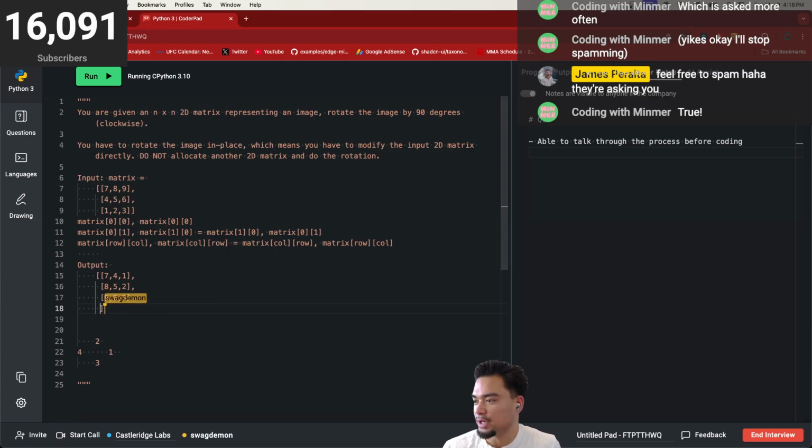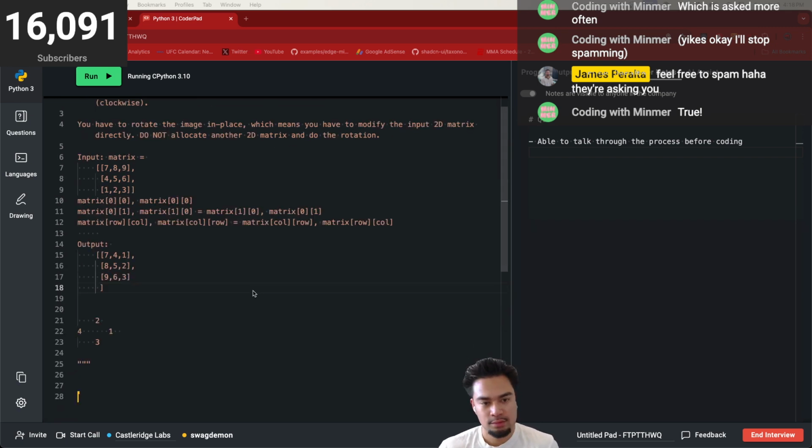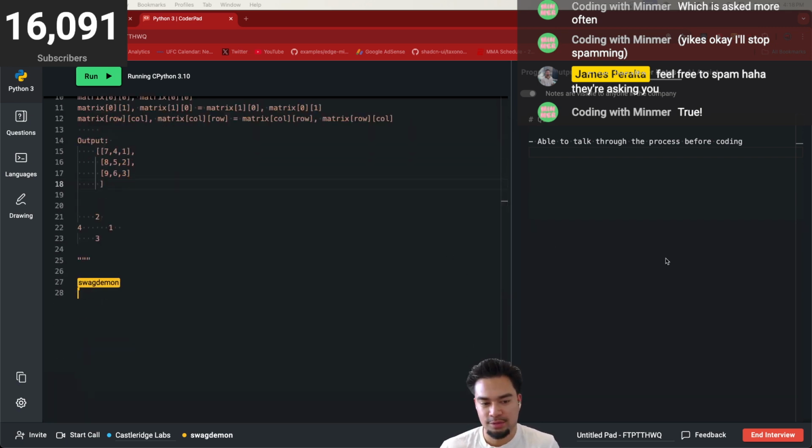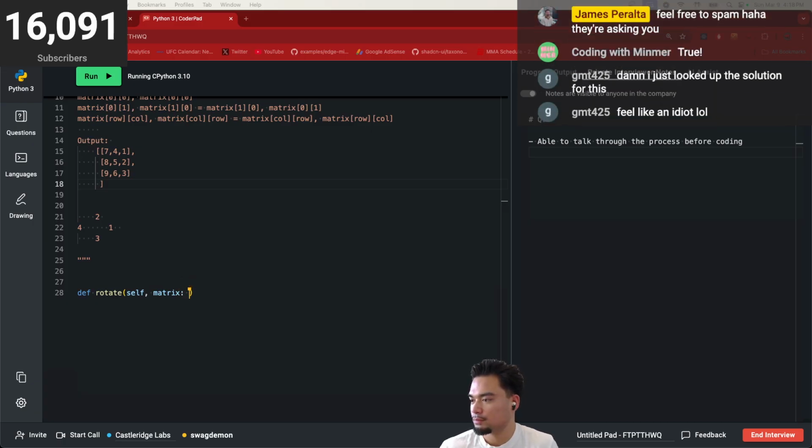Go ahead and code that up. Yeah, for sure. Do you want me to make a class or just write the function? You just write the function. Okay, so we're just going to name this rotate. We're just going to assume it's in a class, just because, you know. Mm-hmm. And the matrix should be in the form of a list of lists.